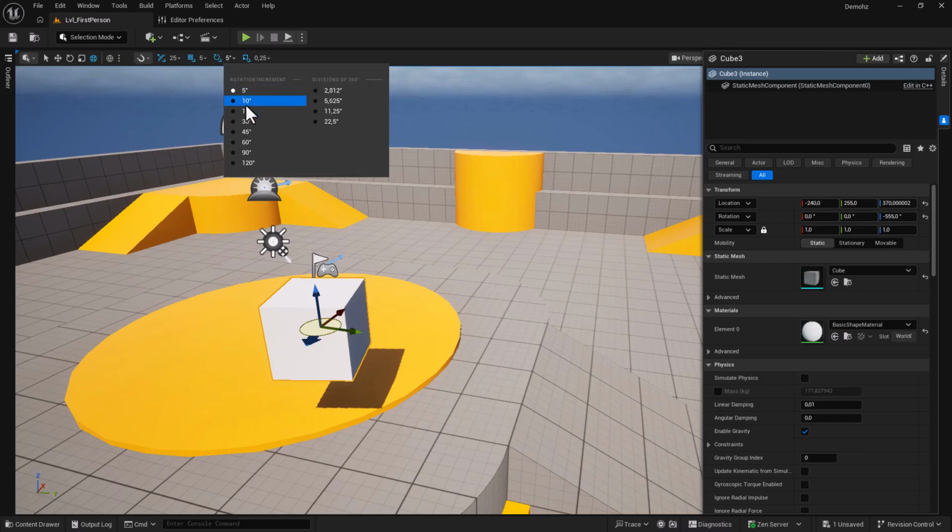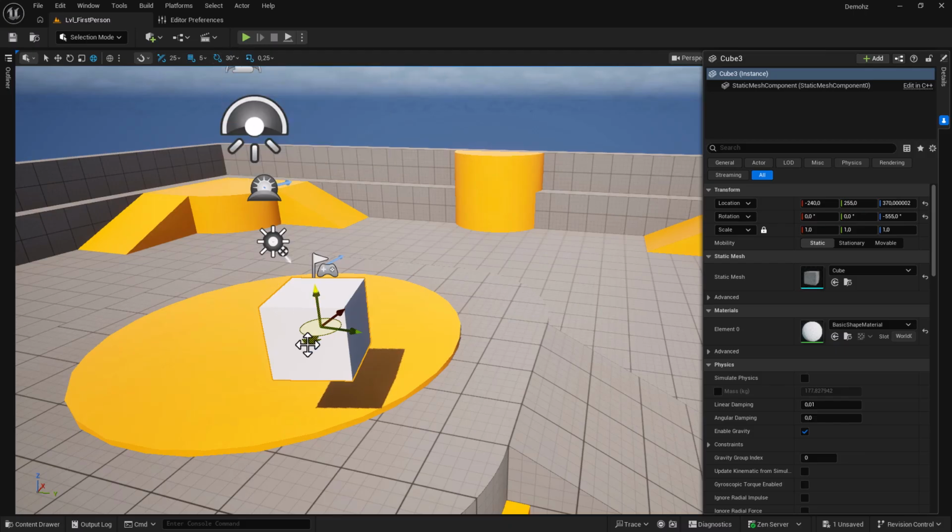This also works with the rotation snapping, so press and hold Control, left mouse button, click and drag on that handle, and that gives you an angle increment for rotational snapping.